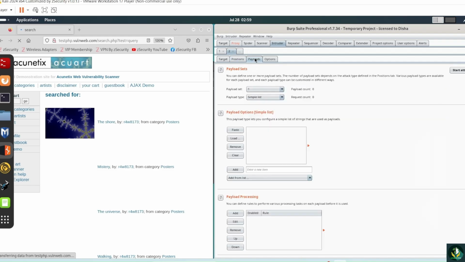Now we will go to the payload tabs. We will select the payload type and the payload processing. So add from list. If you are using Burp Suite Professional, these are inbuilt. We can use anything. So I'm using fuzzing SQL injection. But if you are using community version, not using Burp Suite Professional, then you need to manually type all this.